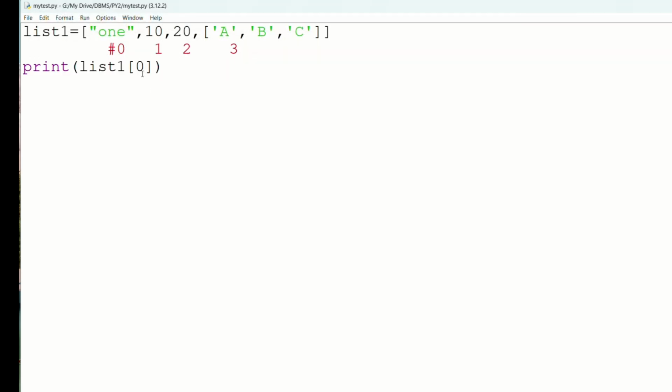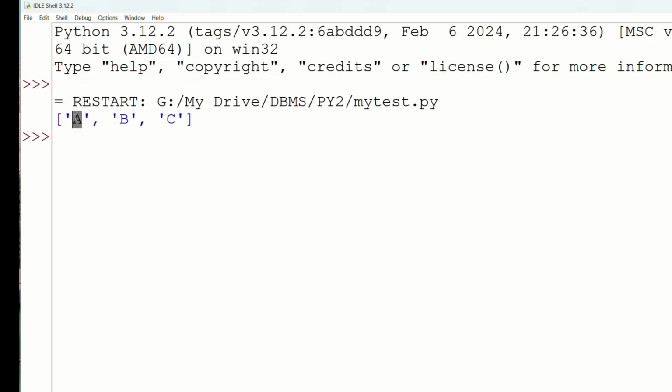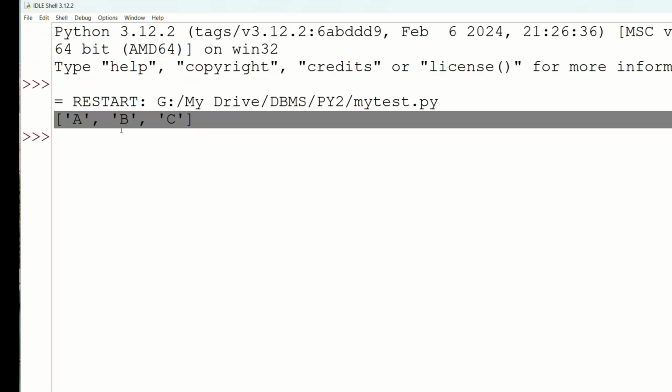Next, I want to display the third value, the third index number. What is the third index value? It will be displayed. Check it out. File, save, run, run module. See here, it's again one more list. It's again a sublist. This is called a nested list.